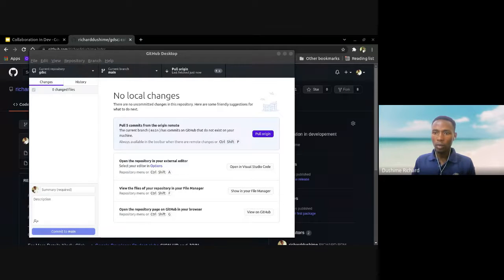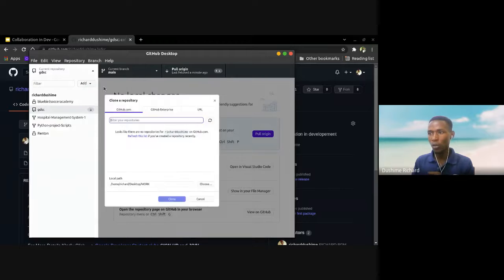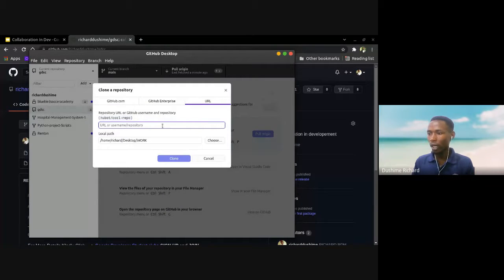Let me come here on GitHub Desktop. I go to the current repository, click on add, then click on clone repository. There are different ways of doing it, but for now let's just use this option for URL, where you can put the username or the whole link.